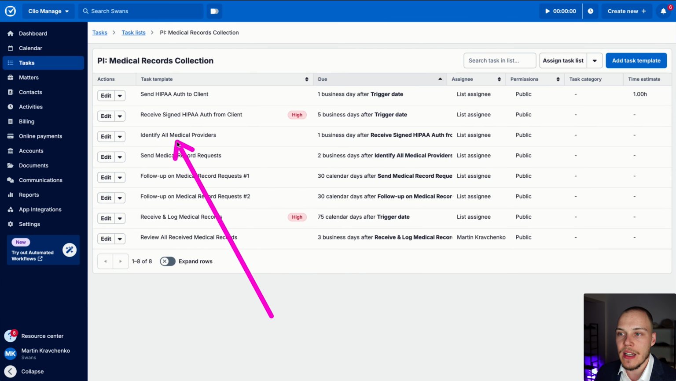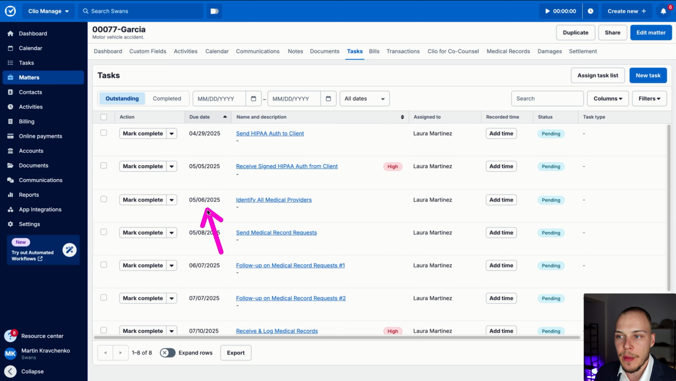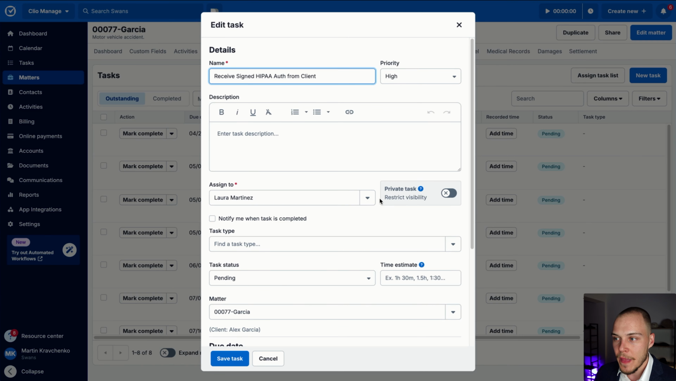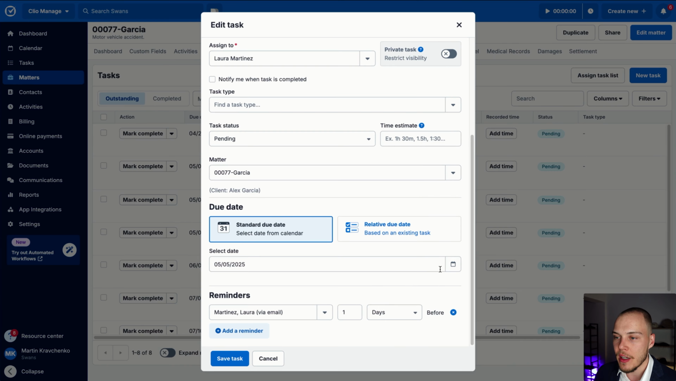So for example, we have this Identify all medical providers task, which is 1 business day after Received signed HIPAA auth from the client. At this point in time, the due date is the 6th of May, 1 business day after the 5th of May, which is the previous task. So let's update this first task and see how that affects the due date of the other one. Imagine that it gets delayed by a week.